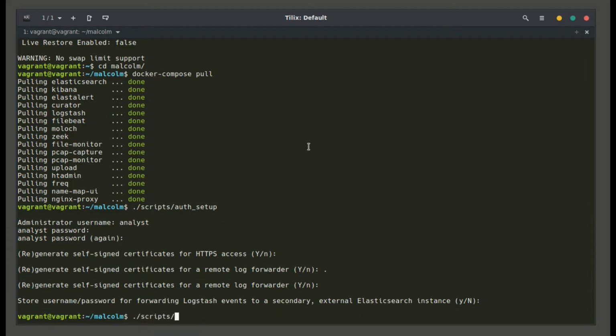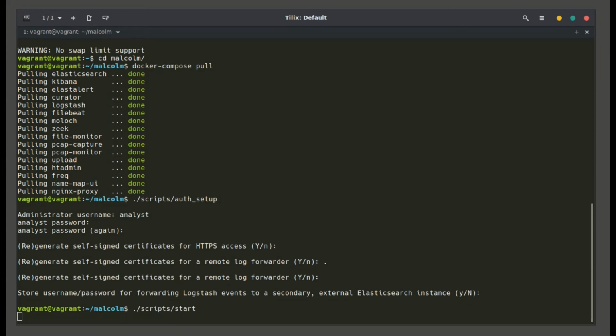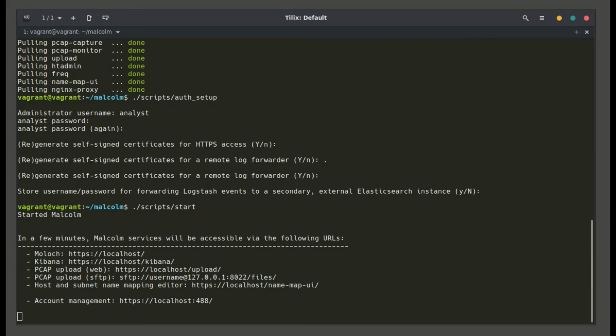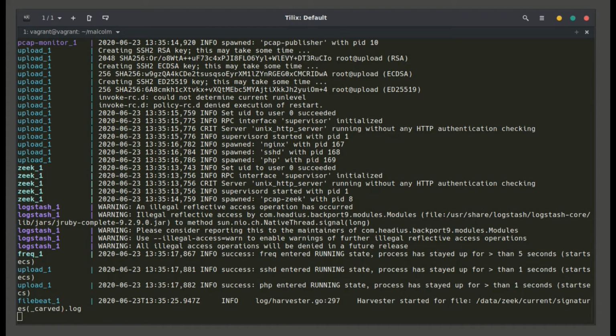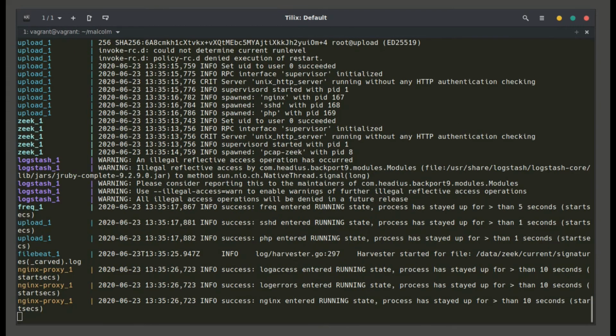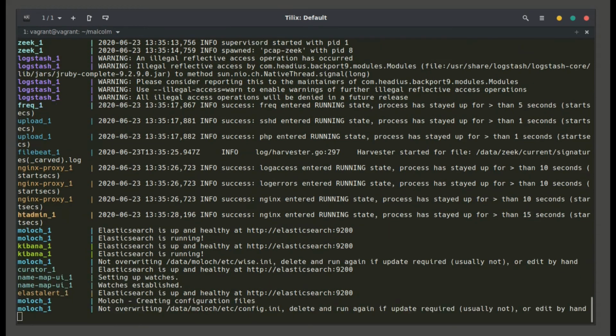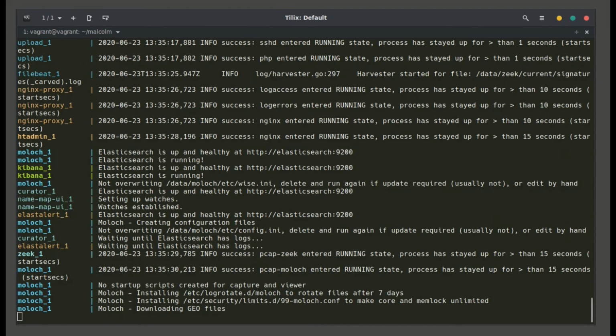So now that all the configuration is finally taken care of, we can start Malcolm by running ./scripts/start. This will bring up all of the Docker containers that make up Malcolm. And it can take a few minutes for these containers to start up, probably about 3 to 5 minutes, depending on your system. So we will wait for that before we start uploading data for analysis.